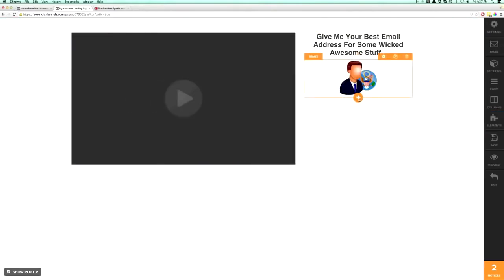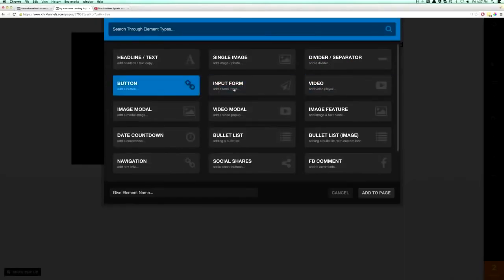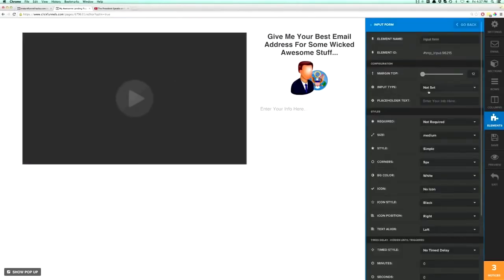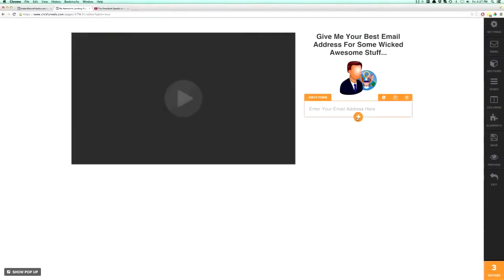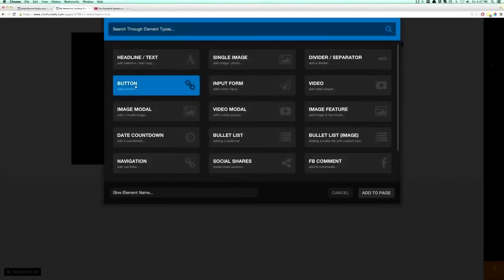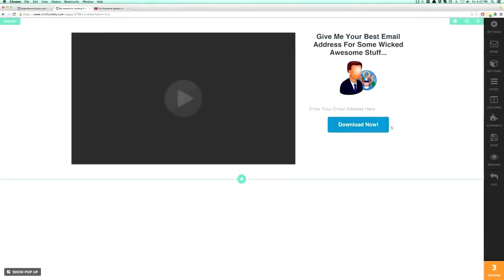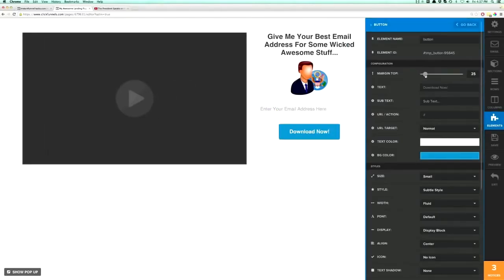Then I need to add my opt-in forms. Click on that, and I gotta find input form. There you go. I want a little more space though, so I'm gonna get a little more space. And then enter your info here. I'm gonna have enter your email address here. Okay, so I got that form there. Now I need to add a button. So when they click on it, there's my button. And notice again, it's right on top of it. I don't like that. So I click on this right here and I click on the gear. I give myself a little bit of a margin. Oh, much better.